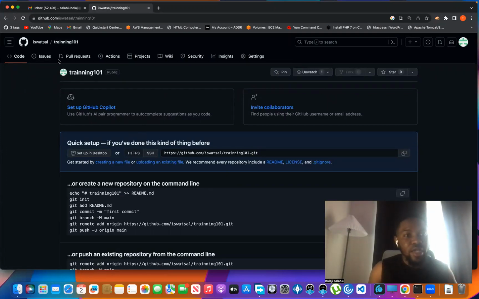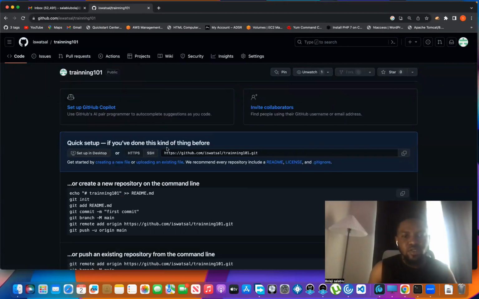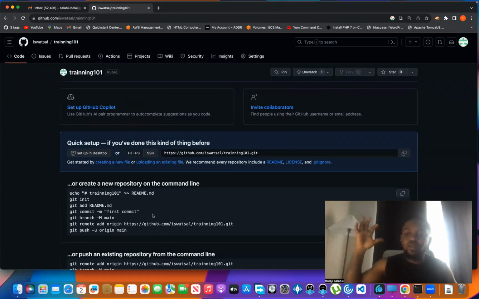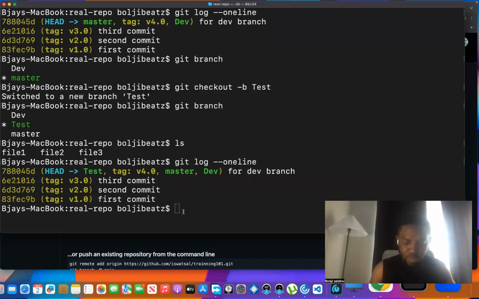So now I create the repo. The repository is called training 101. You can see the repository name and our GitHub account name. So now we want to push our code to this remote repository, where other developers or engineers can get the code and update it also. So first of all, let's go to our local repo.